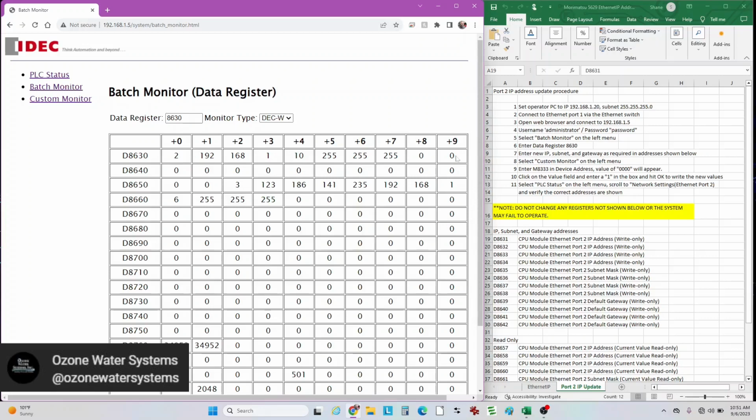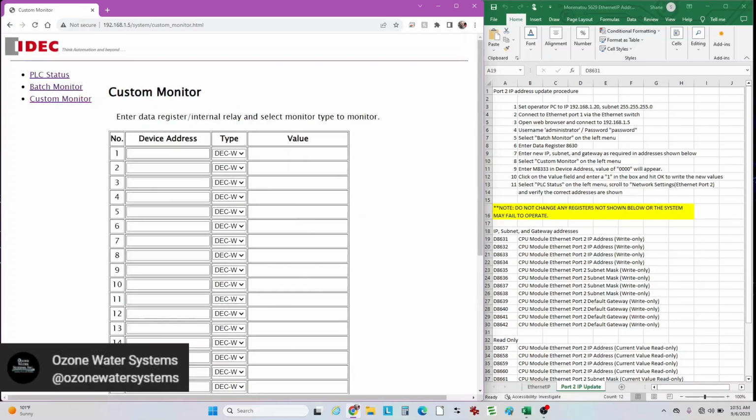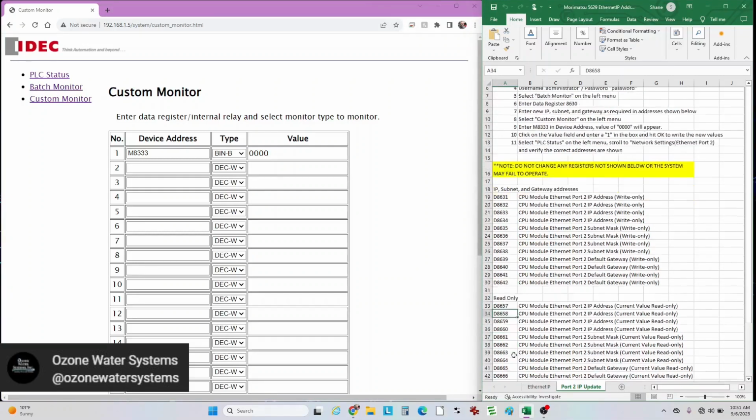Now, it's not yet written to the data registers, so we have to enter the bit to write those registers. Once you've entered all your IP address and subnet information, we go back to the custom monitor and enter the write bit into the device address. That is M8333. Just so you can watch it when it writes, I'm going to put in the 3rd octet of the IP address. These are the read-only values down here on the spreadsheet.